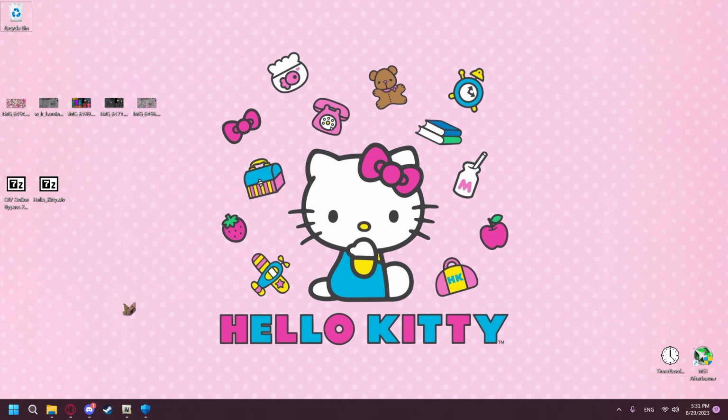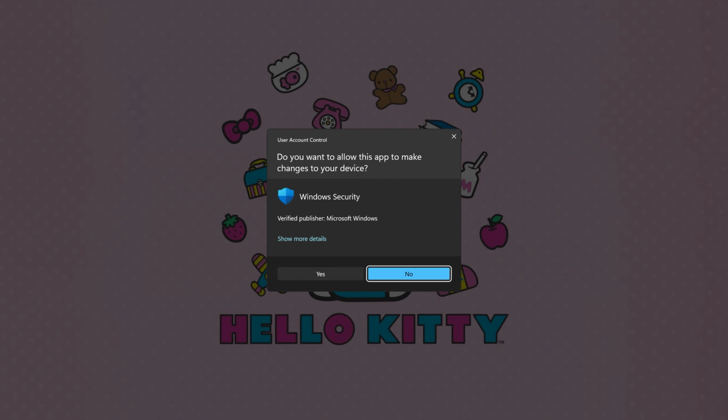Now you can delete the files from your desktop and the zip archive from your downloads, as that might conflict with your antivirus. Just come back here and re-enable it.